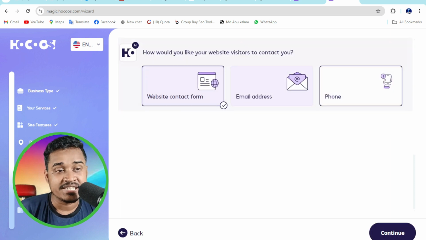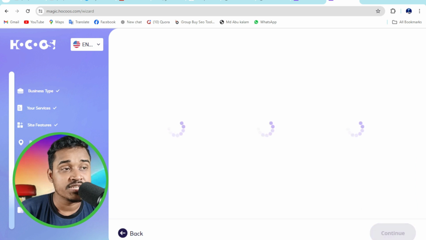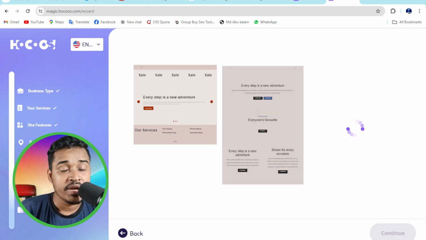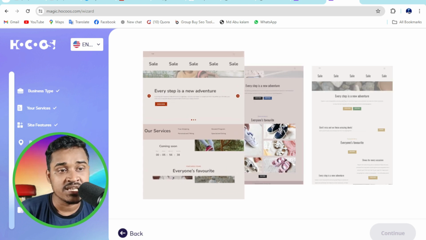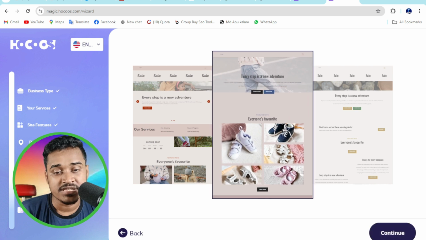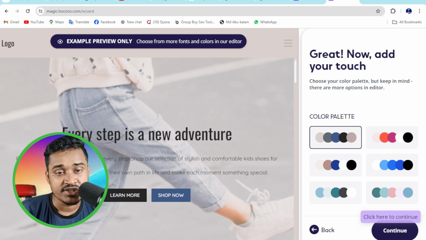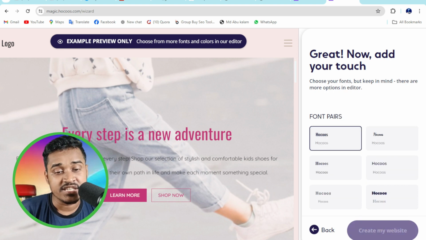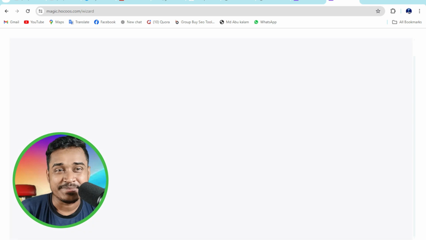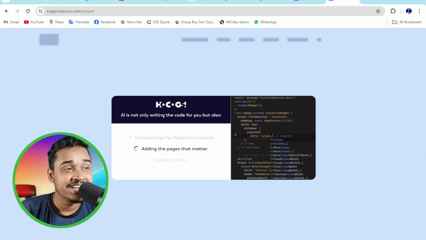Then I selected the website contact form, which type of option a customer follows to contact your business. So I select this one. This is really good and attractive. Then I select a color pattern, this one, because I like it. Then select create my website. So just wait a few seconds.